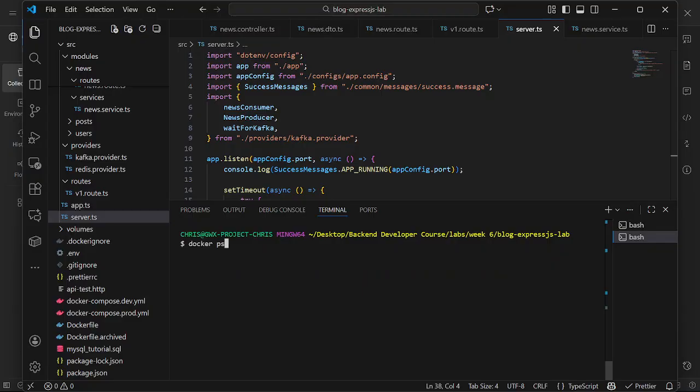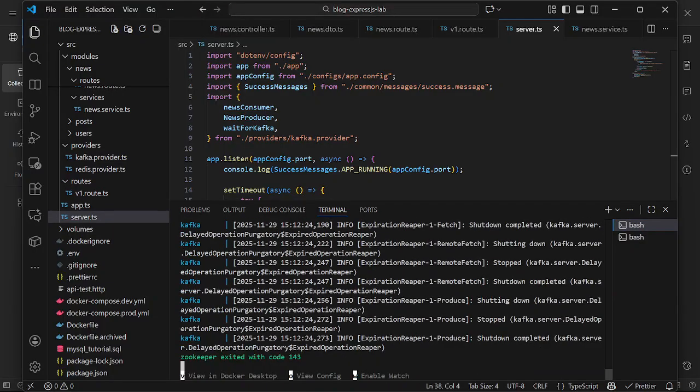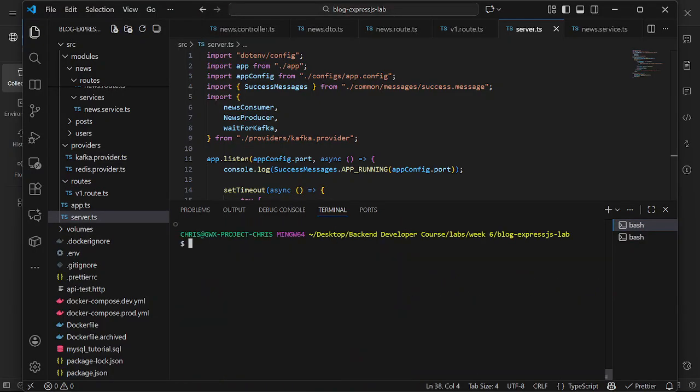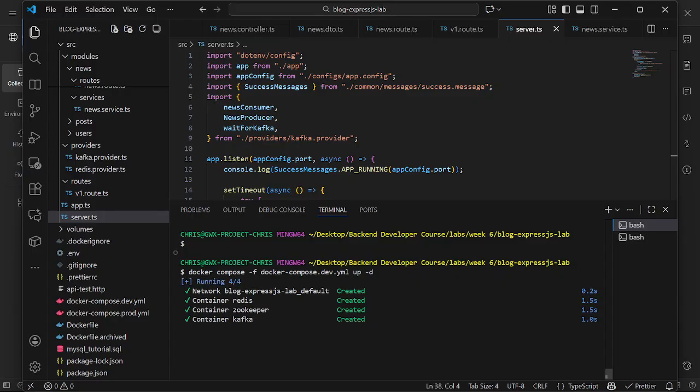So let's run it again. I think the command should be here. Yeah, these are all the logs. So let's start again. This time around I will use -d. I don't want to see the logs. So we are starting up everything. So Kafka is ready. It's getting ready.